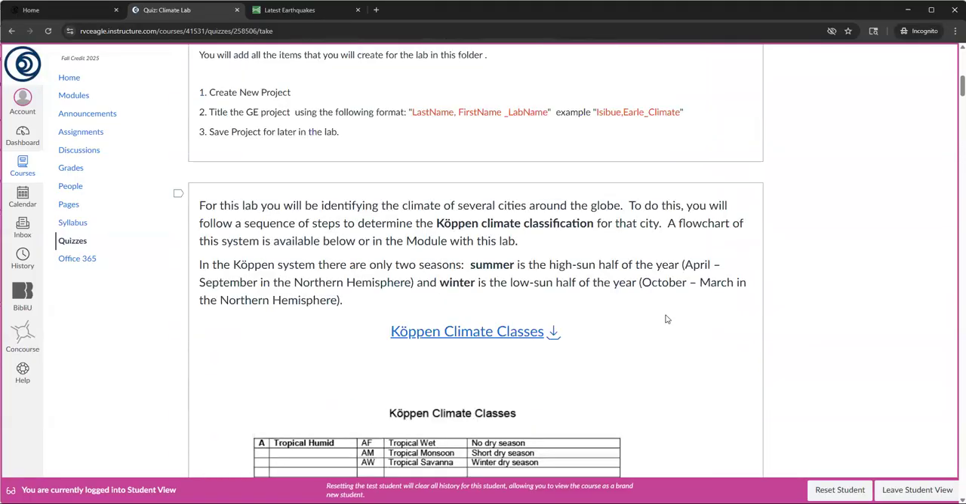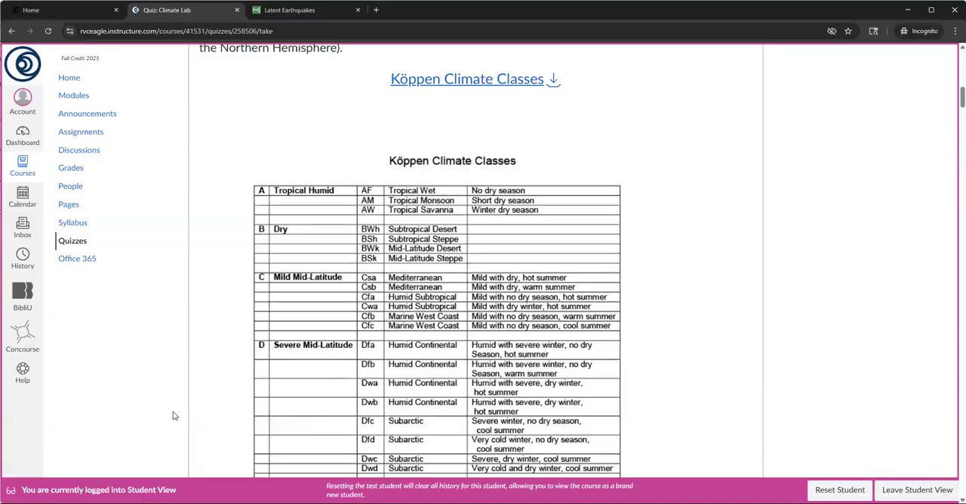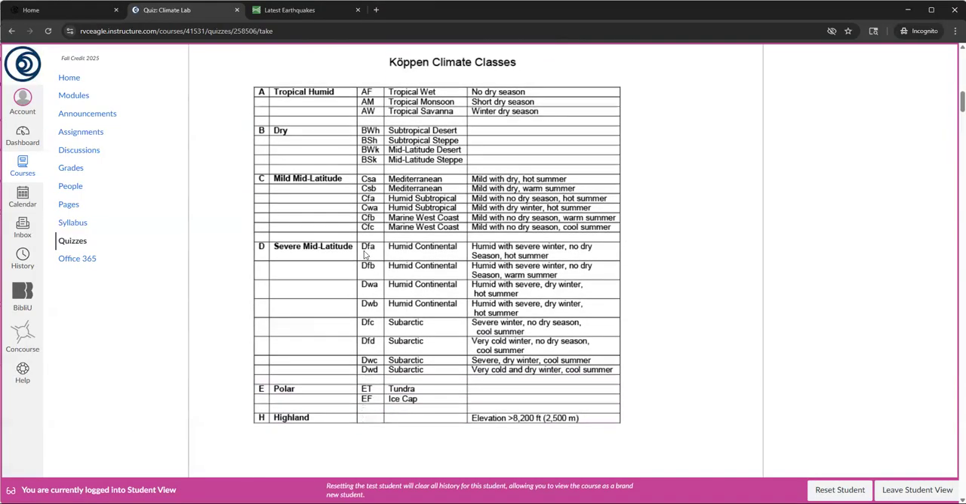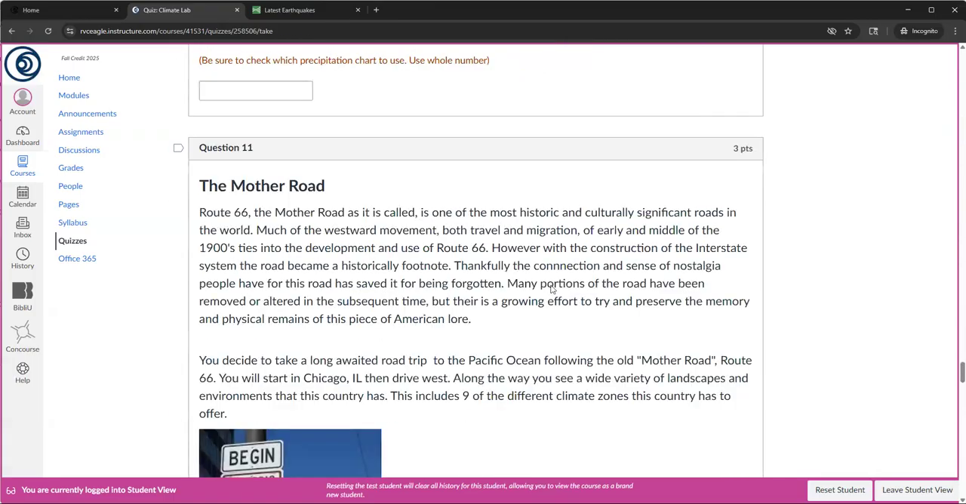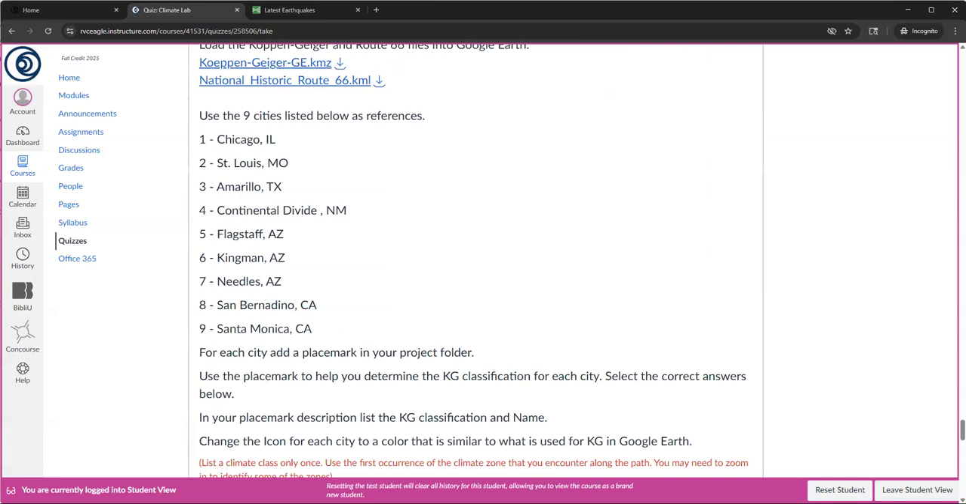So in our classifications, this chart's right here. We need to know what is a DFA. Okay, here we go. A DFA is a humid continental. It's a humid with severe weather, no dry season, summer or fall or winter. All right. So you will do that with each one of these cities. And each one of these cities should be different than every other city. If not, there's a problem.